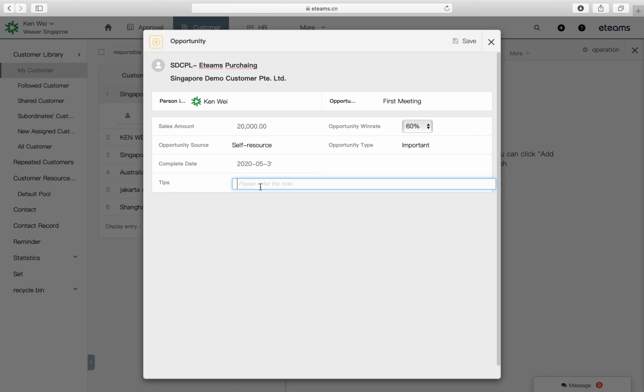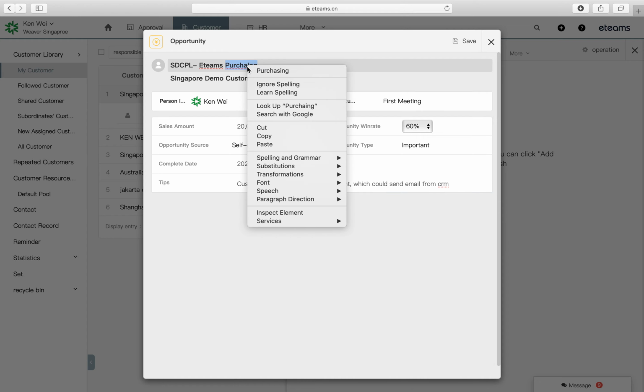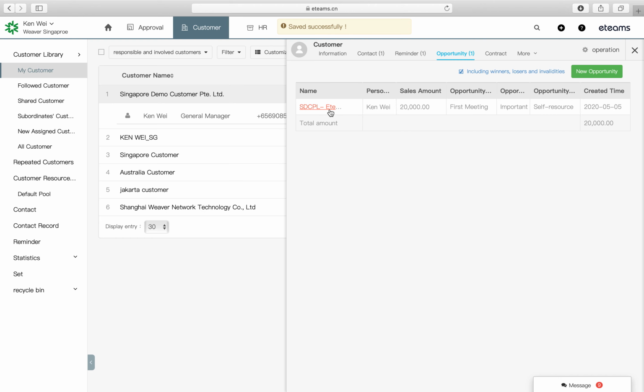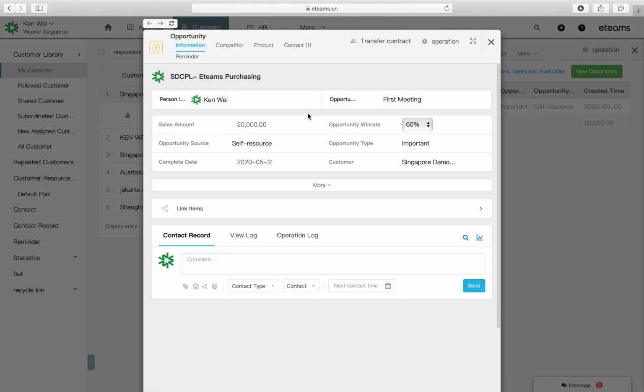And tips: the customer is also looking for an email client which could send email from CRM. Now, this is definitely one of our functions inside the system. Of course, here we have something like the tapping arrows, so save. So you see you have an opportunity here.